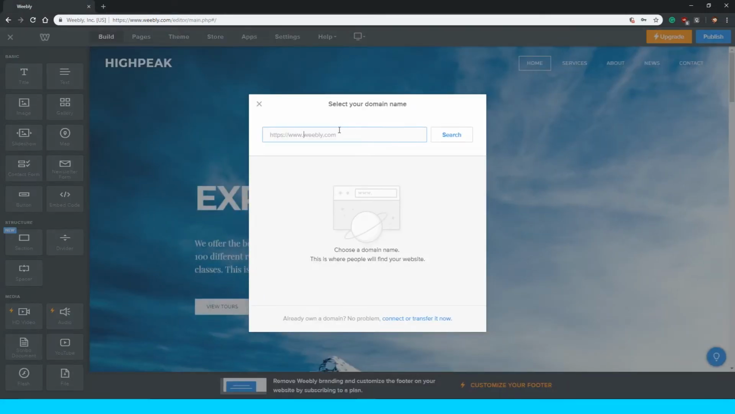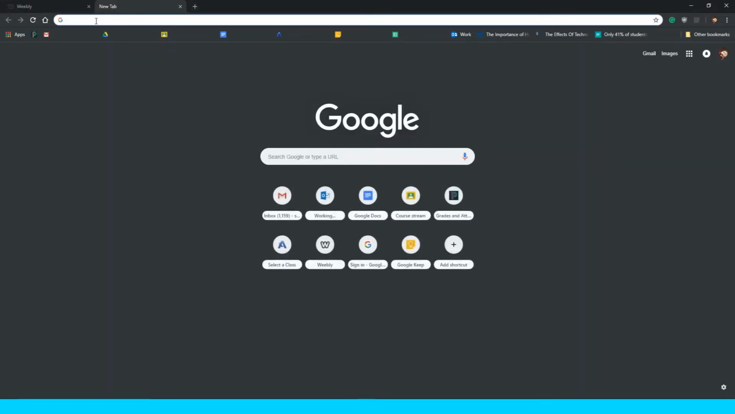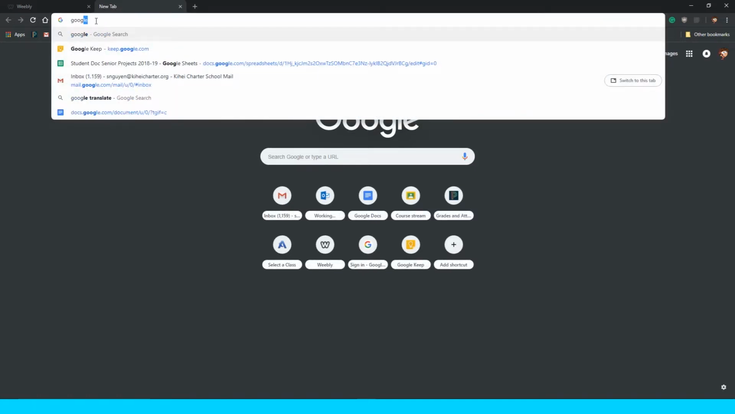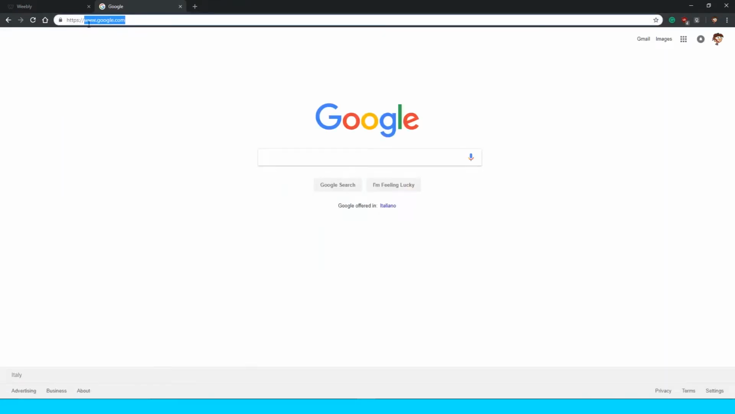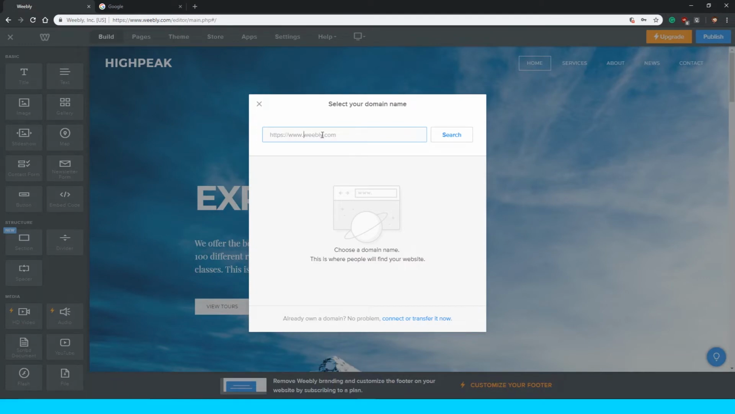Alright, so right off the bat, you'll be greeted with a select your domain name. Now, a domain name is something that you type up here in your Google URL bar to search, pretty much. So a domain name, google.com. Google.com is a domain name. So for us, we're going to do our first name and last name .weebly.com. So let's just do billysmith.weebly.com. So there we go.